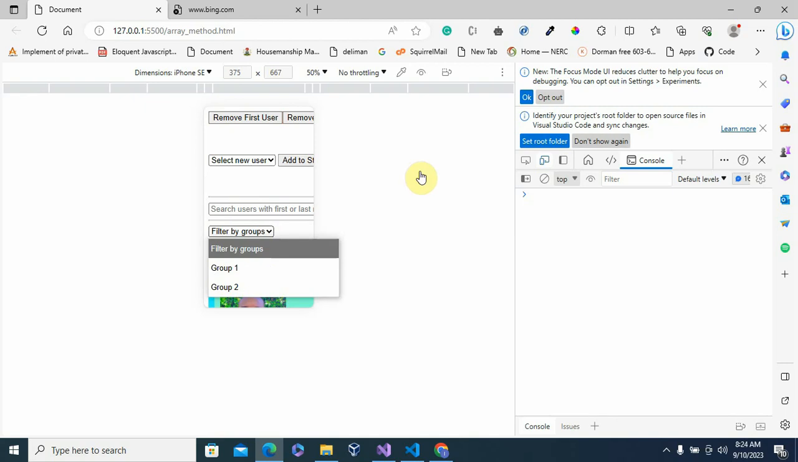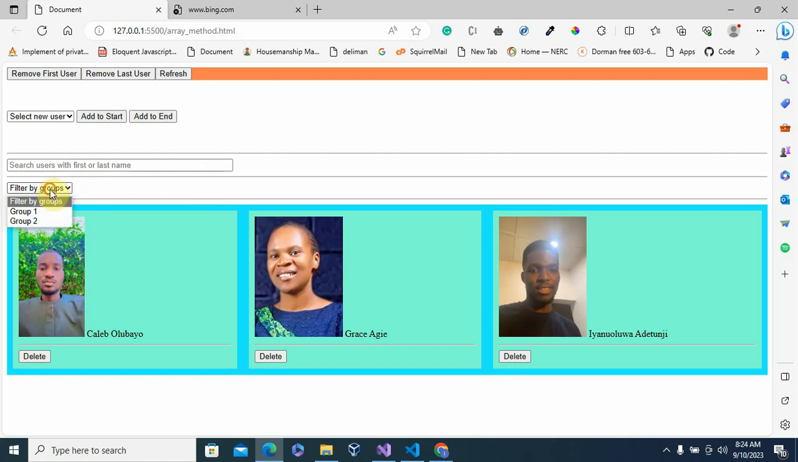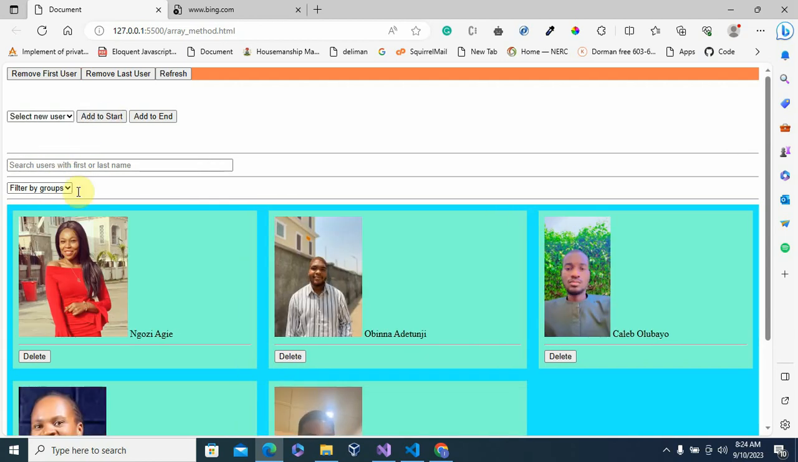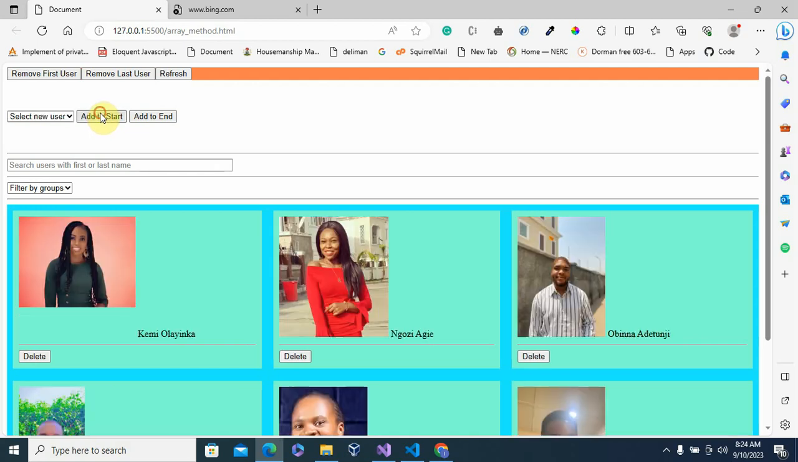So we have group 1, group 2, right here. If we add a new user, it's still group 1, group 2. We have Ngozi, and we have group 3 now. You can see 3 automatically because we have someone in group 3. We can also sort so that we ensure that it is always in that order. So Olayinka, we have everything in place like that.